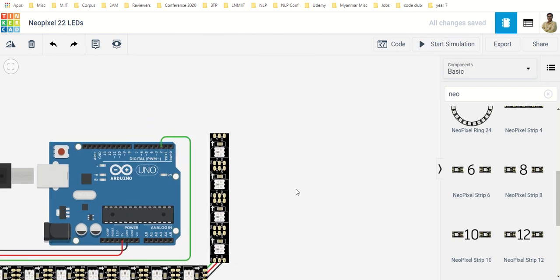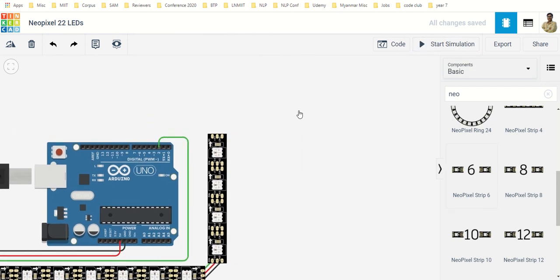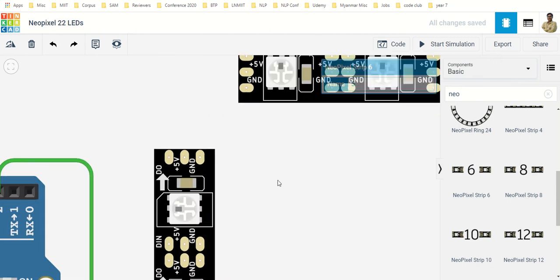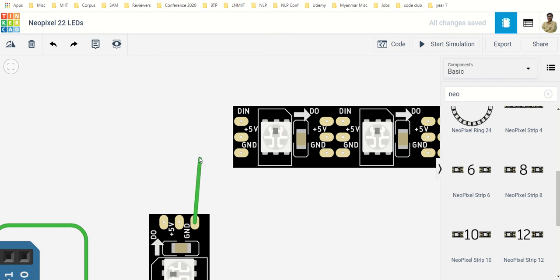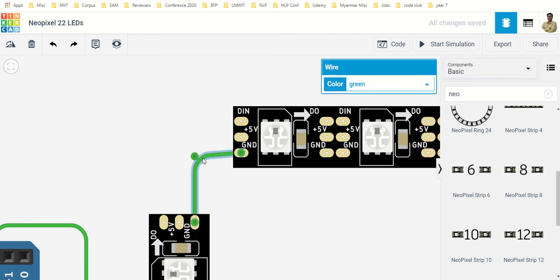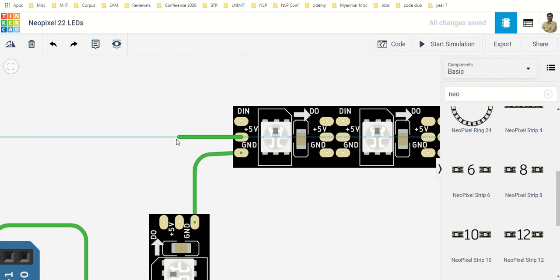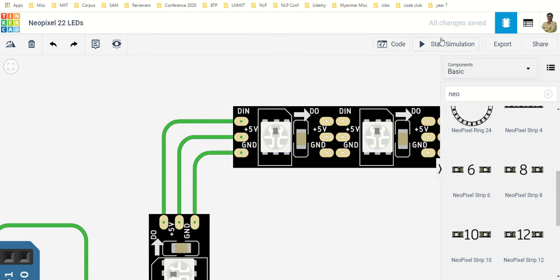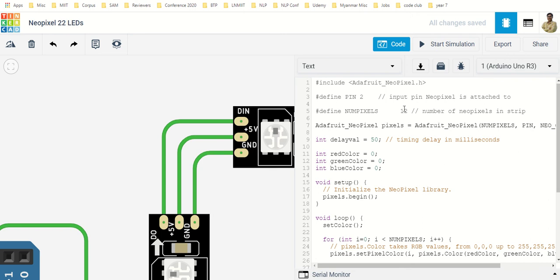Now I want to experiment by adding 6 more NeoPixels. I want to make it 18. So how do you make the connection? Ground goes to ground, 5 volt goes to 5 volt, and the output of this goes to the input of this. All the connections are done. Do we need to change anything else? Yes, we need to change the code, and the only thing we need to change in the code is the number of pixels, which were 12, now they are 18.